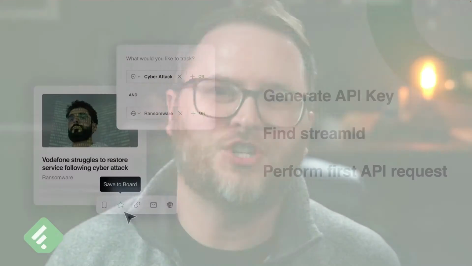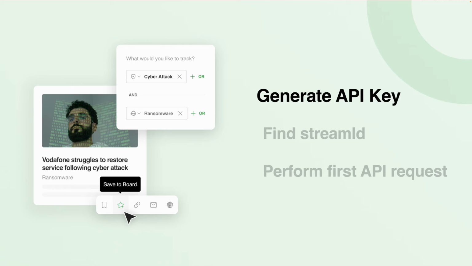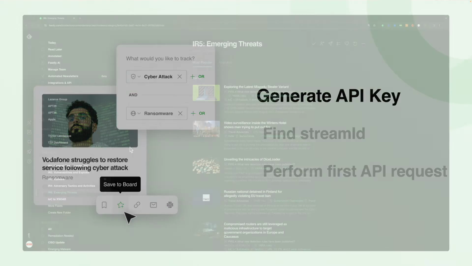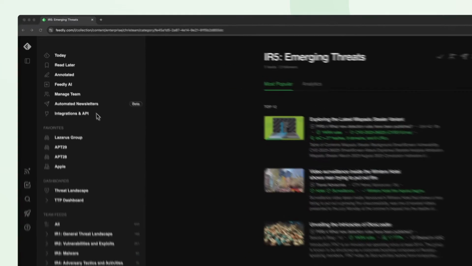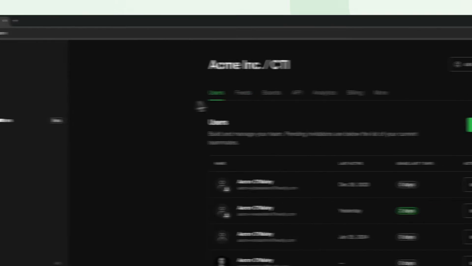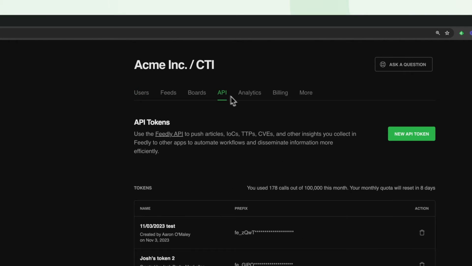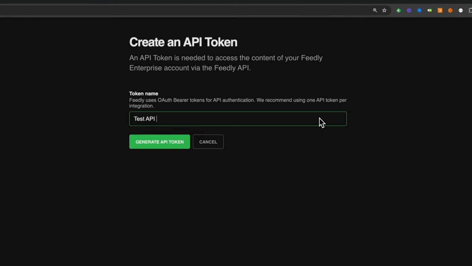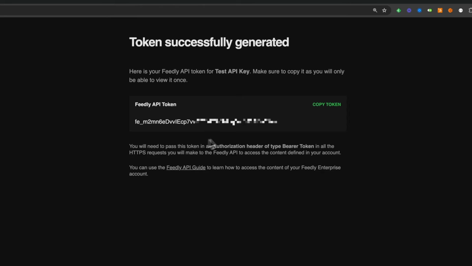Let's get started. For our first step, let's generate your API key. To do this, you'll need to be an administrator on the account that has API access. Simply navigate to the Manage Teams section in Feedly and click on API. Then click on New API Token to name and generate your API key. This key is only viewable one time, so make sure to copy and store it in a safe place.